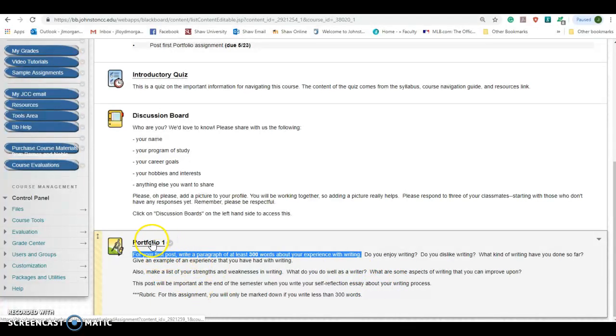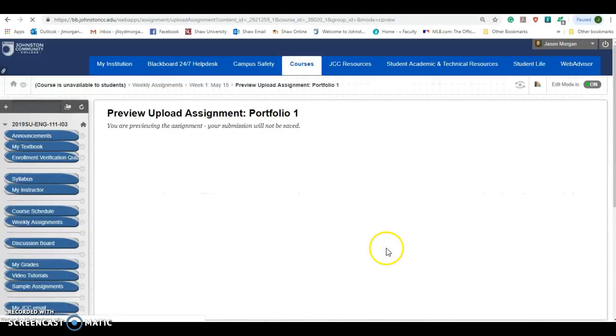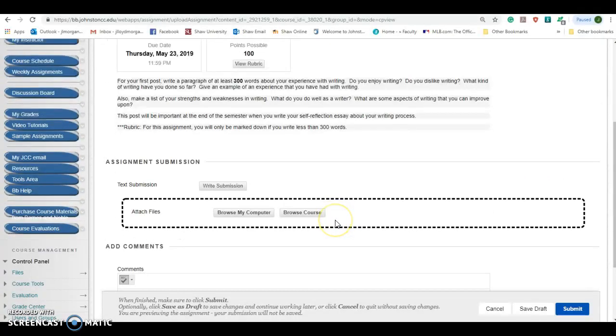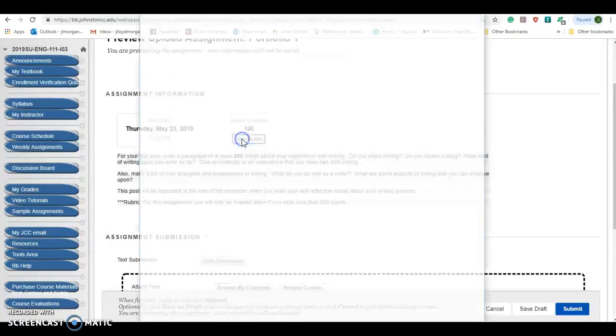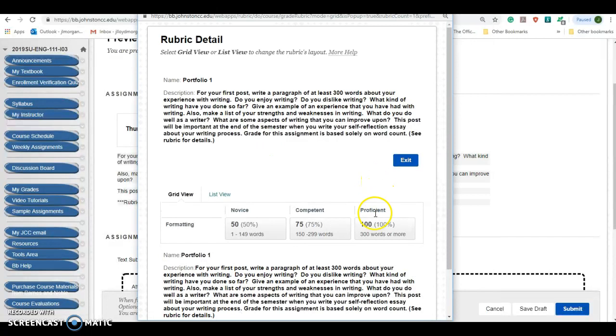So to do a portfolio, you click on portfolio, and then you'll notice that most assignments will have a rubric. If you click on View Rubric, it shows you how you earn full points on this. Well, as long as you get 300 words, you earn full points. Okay, that's how you do the rubric.